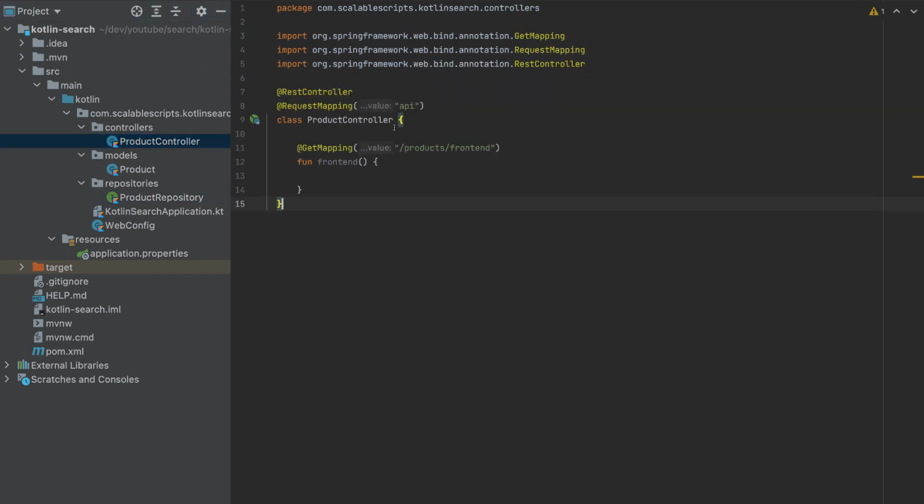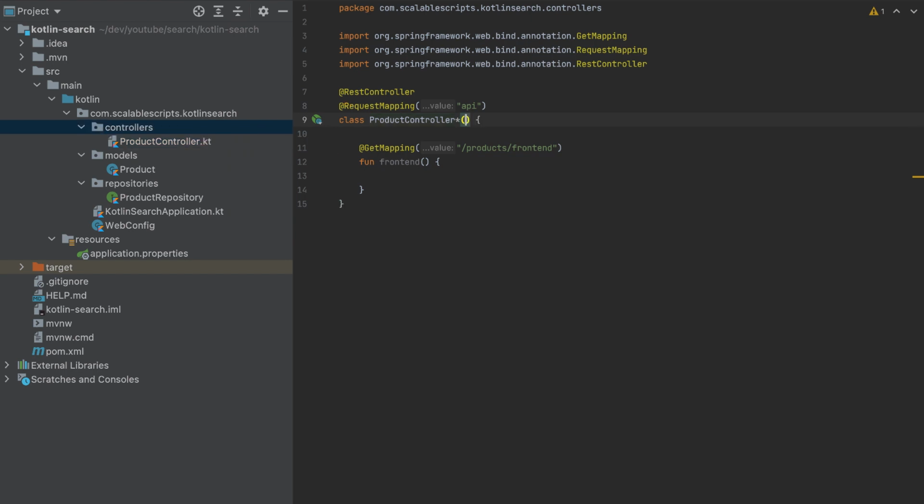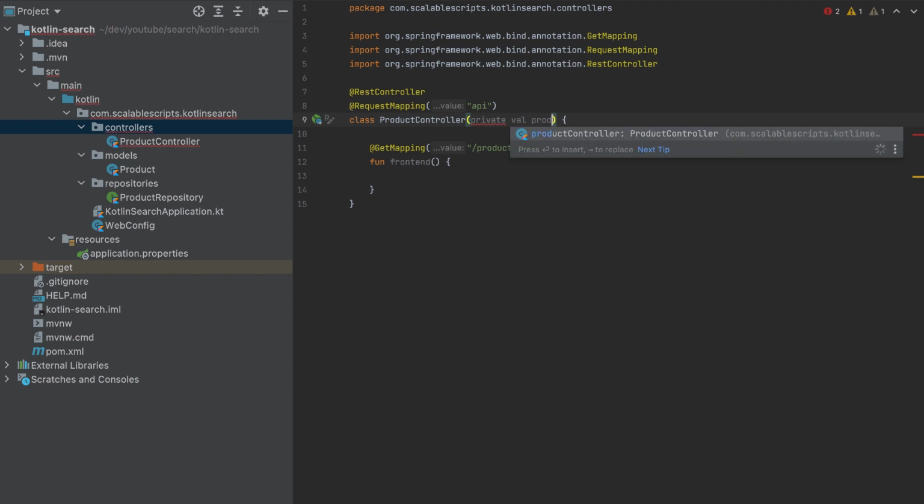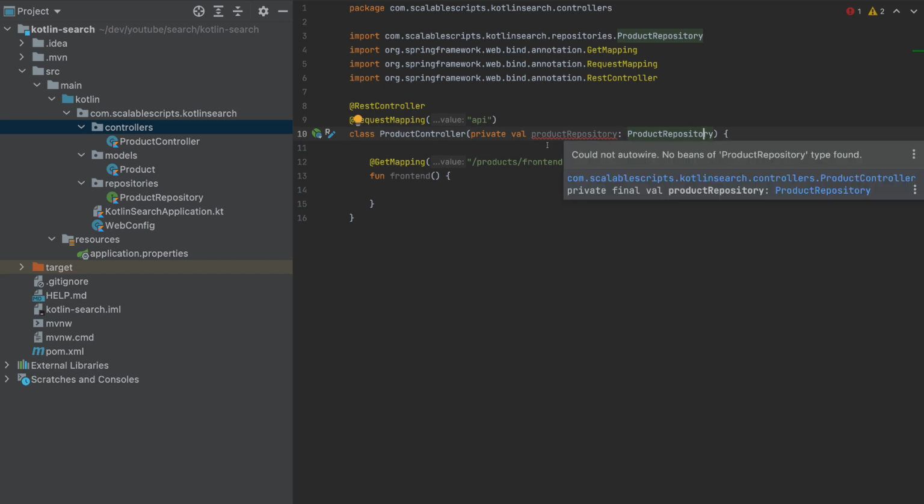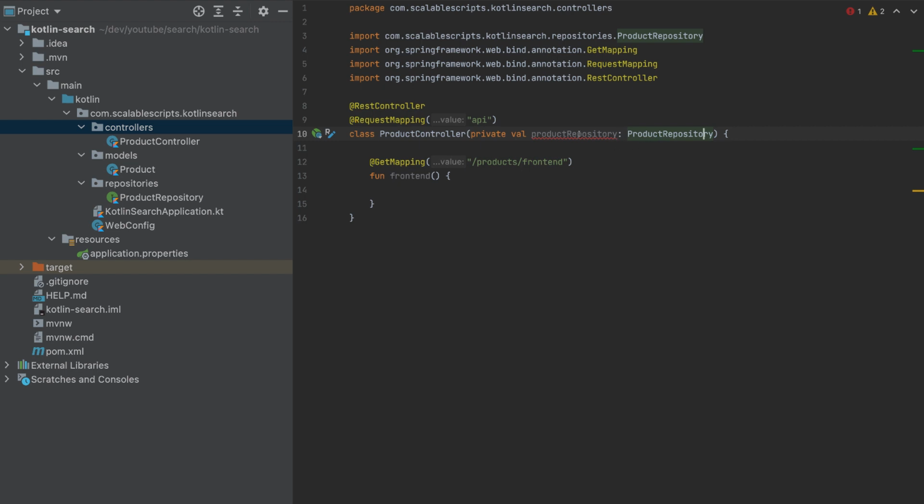So in the product controller, I will add open brackets here, and this will get the private val product repository as a product repository. So this is a dependency injection, when we inject something in the controller. Now that we have the repository, what is the error here? This doesn't matter.